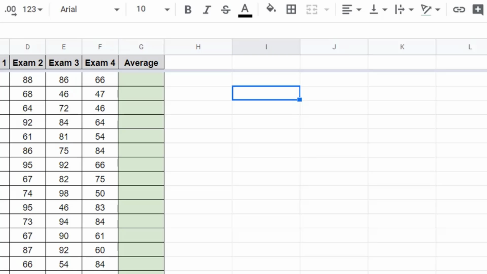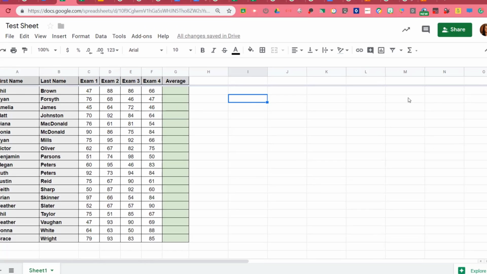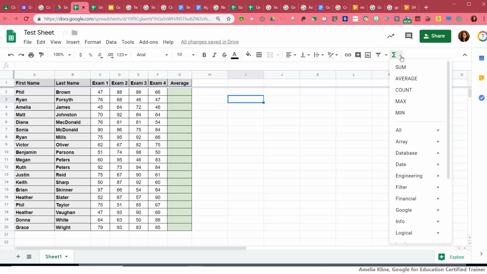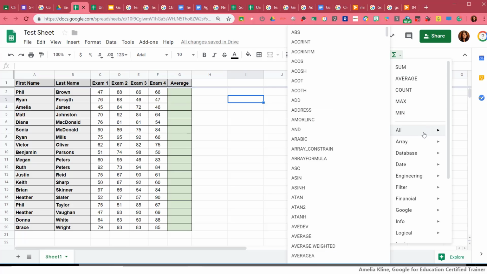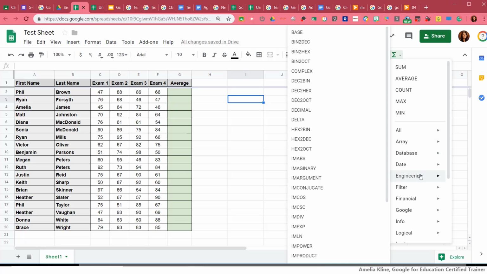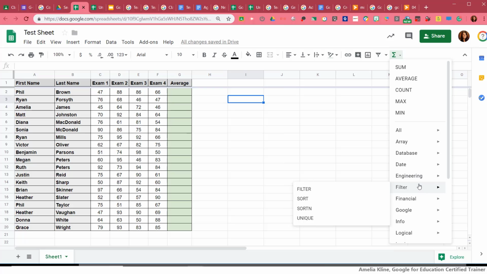Another option would be to use the functions button that's on our toolbar. Click the drop-down arrow on your functions button. Here we have all of our basic functions: sum, average, count, max, min, and then a ton of others that we can choose from if we're doing some more complex calculations. For Google Level 1, let's just focus on the basics.